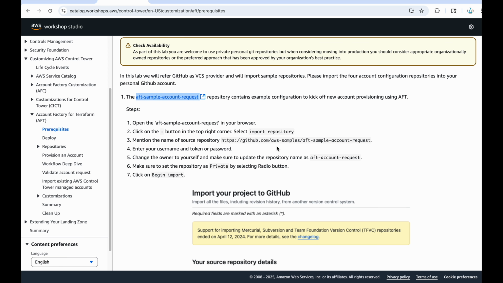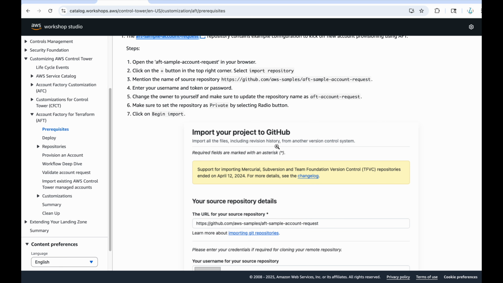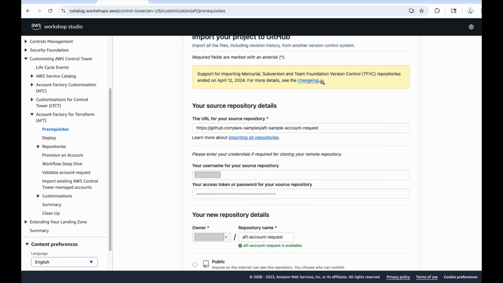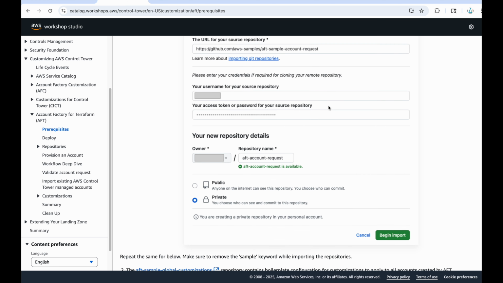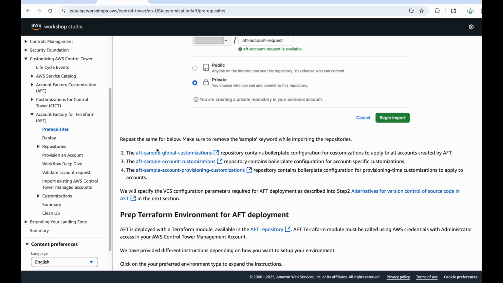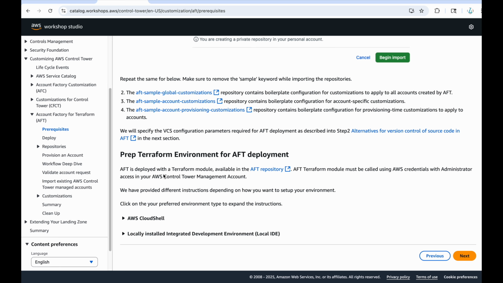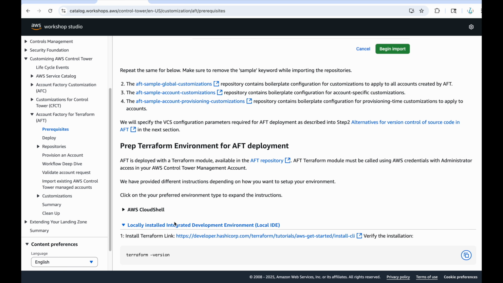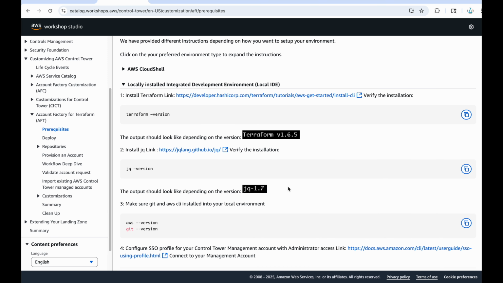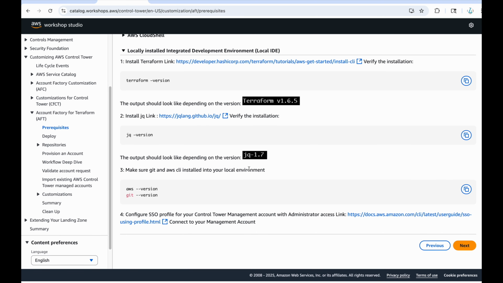So make sure that you create it, and when you are importing it or creating it, make sure you put the name as AFT account request and remove the sample from there. You have to have the content as it is. So it is like a copy paste of all the content from these sample repositories to your new repo. Similarly, you will have to do this for all the 4 repositories. Okay. So once you have done that part, then you can check, if you are doing it locally, that you have all these installed.